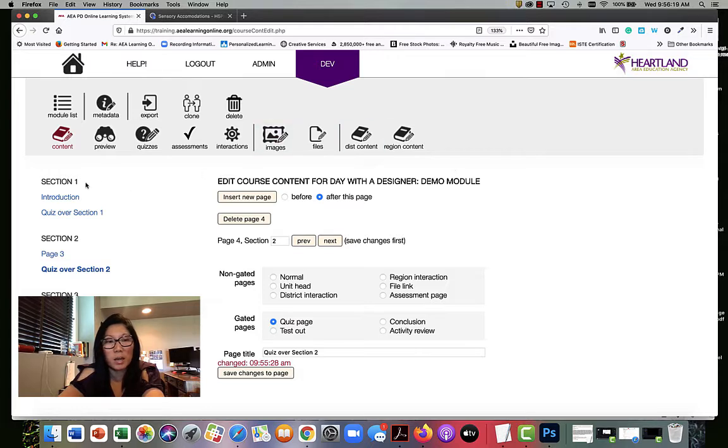And so you can see on my developer table of contents, I have section 1, I have a content page, and then a quiz section over that. And again, you can see here on my development page, I've selected quiz page here and I've named it quiz section. Same with section 2, there's a content page and then quiz over section 2 there. So if I had more sections, it would follow that similar format.